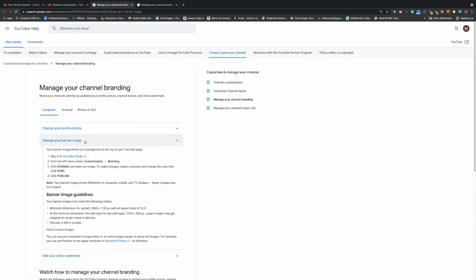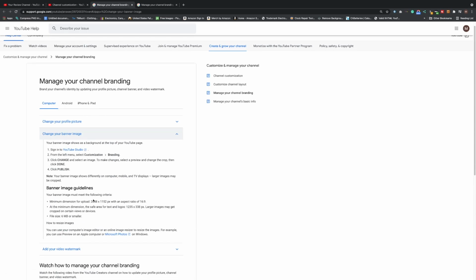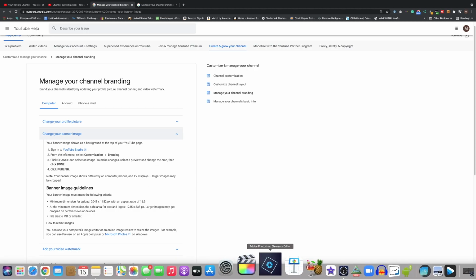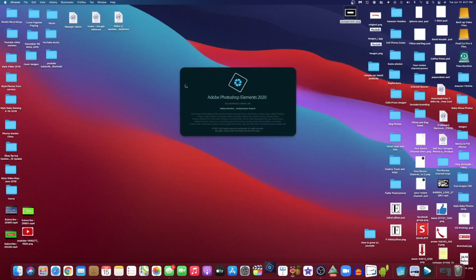Once you learn it, I want you to understand that it's pretty simple. So it's telling you here, banner image, the guideline. You see here again two different sizes, right? 1248 by 1152 and then 1235 by 338. So minimum size and the maximum size. It's giving you those two dimensions, but gives you that whole look of everything. Okay, so what you have to do is open up your program, and let's just say I'm opening up Photoshop.